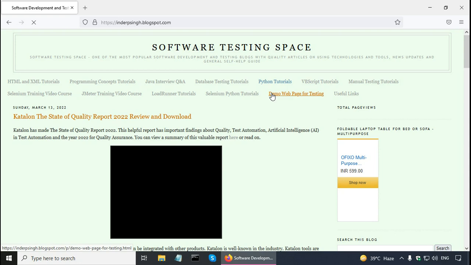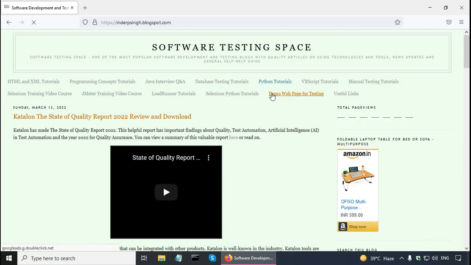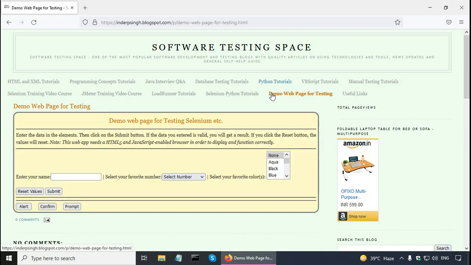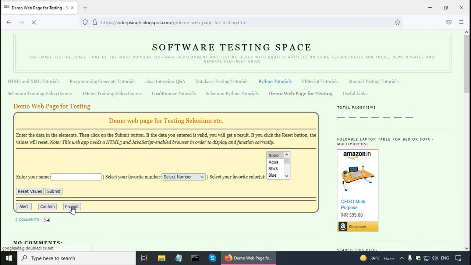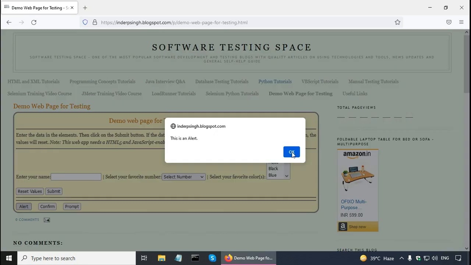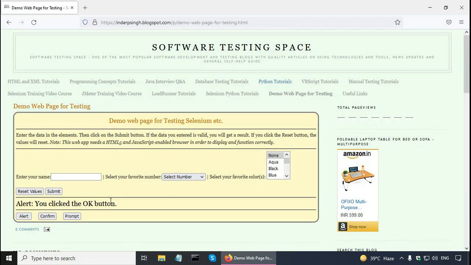There is a demo web page for testing. Click on this link, and here I have created three buttons for alert, confirm, and prompt. So, alert pop-up in Selenium. This is the simplest. Once I click on it, it shows the alert with information. It has some text and an OK button. You can dismiss the alert in Selenium by clicking on the OK button. And the web page also shows that you clicked the OK button.